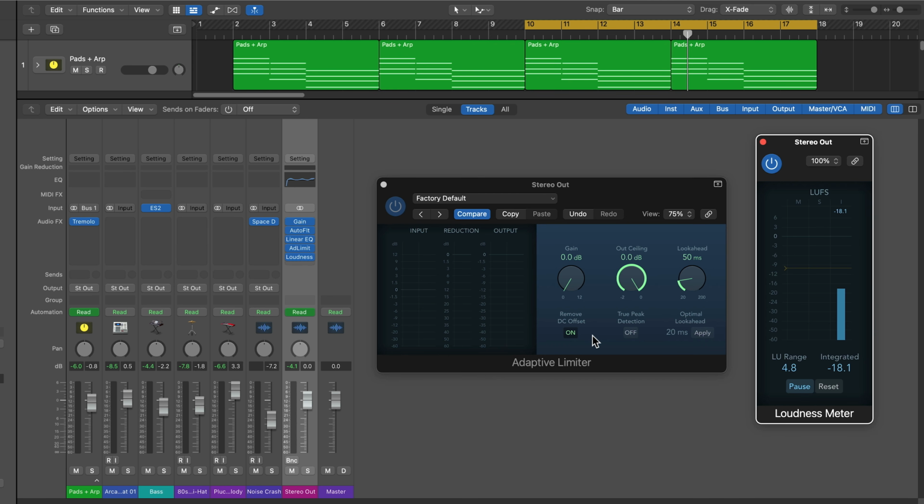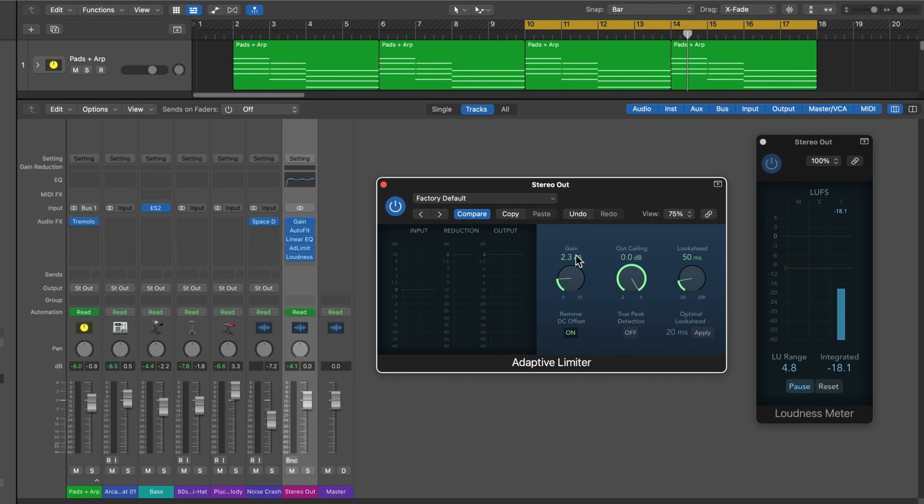A limiter is like a compressor, but instead of setting a ratio like 2 to 1, 4 to 1, 10 to 1, the ratio in a limiter is like 100 to 1 or infinity to 1. So with a limiter, you can add gain, and this will add volume to the track. But then you set a maximum peak value, that's the output ceiling, and no matter how loud you go with the limiter, the signal will never pass the output ceiling.